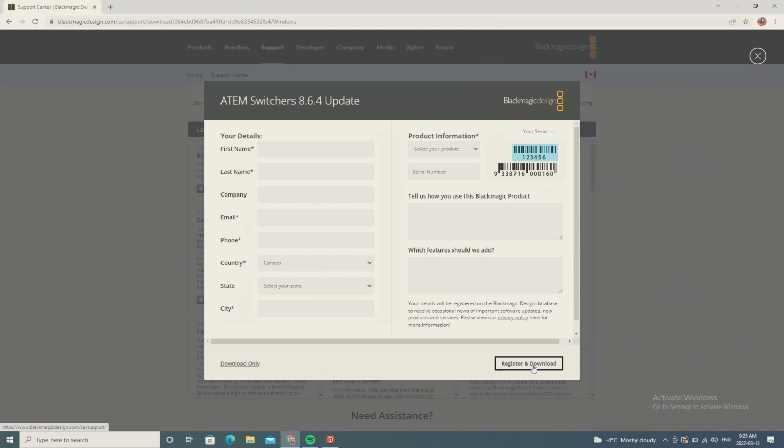So type that in, choose the product you have, which is, if you're using Atem Mini Pro, then choose the Atem Mini Pro, and then key in the serial number, and then what features should we add, something like that. Just put in random stuff right there, and after that, click the register button right here.